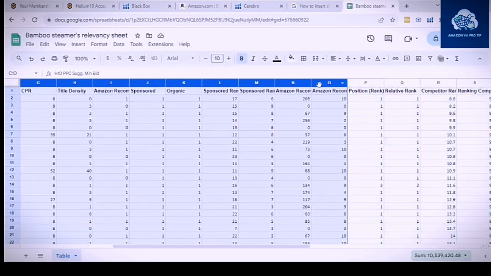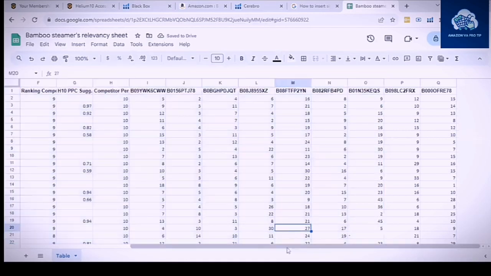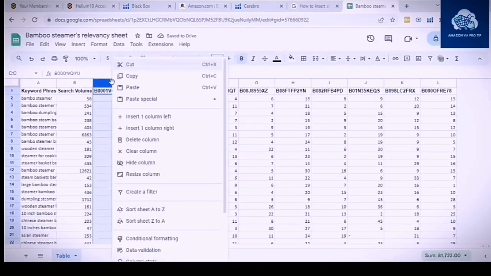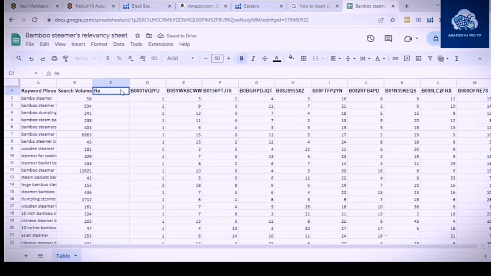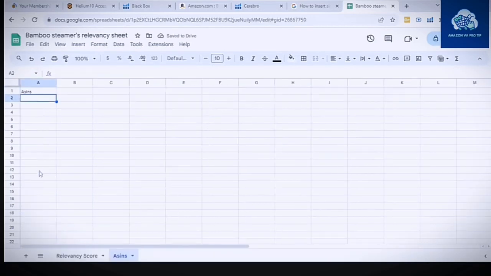All ASINs column. The position rank column is our first ASIN. We will paste our first ASIN here and insert a column where we apply the relevancy score finding formula. Now we will apply this formula on our column from first to last and rename our sheet. We will save our ASINs.